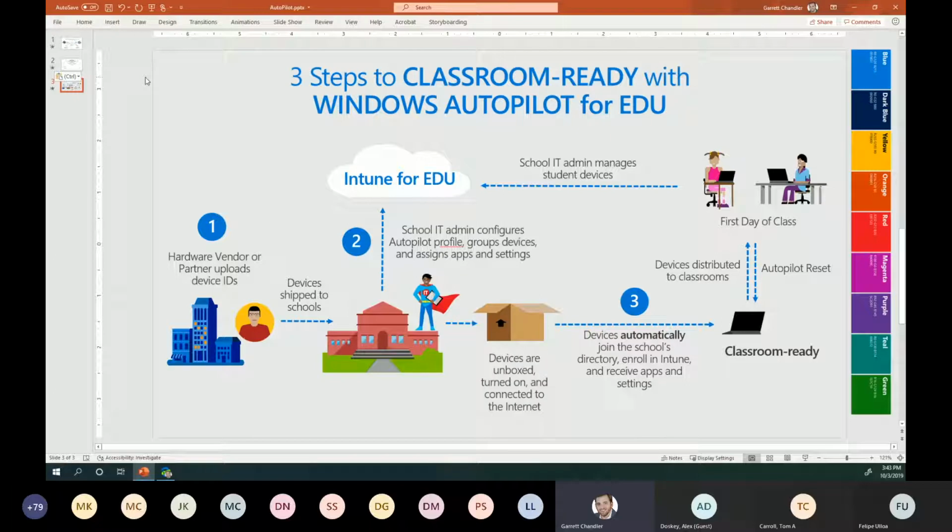So if you have devices coming through CDW, Insight, some of those partners, or if you're buying direct from Dell or HP, Lenovo, we can actually work with them. Whenever you purchase new devices, they will create a connection to your tenant. Whenever those new devices are ordered, there's a hardware ID attached to every device, and the partner will go in and upload those hardware IDs directly into your tenant.